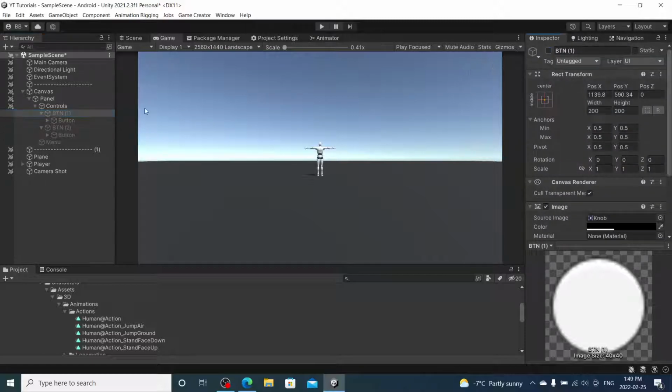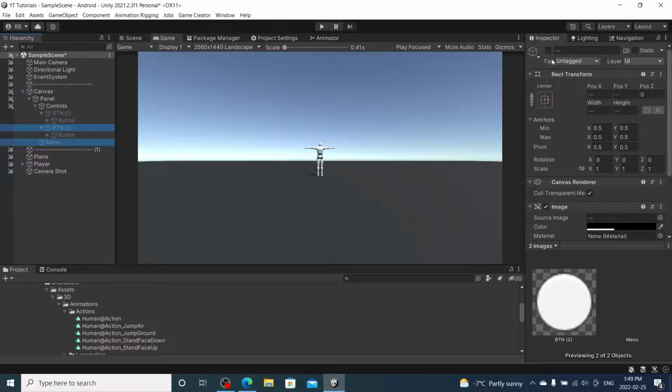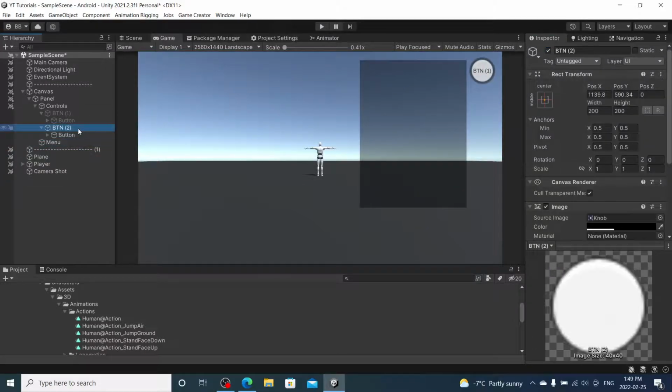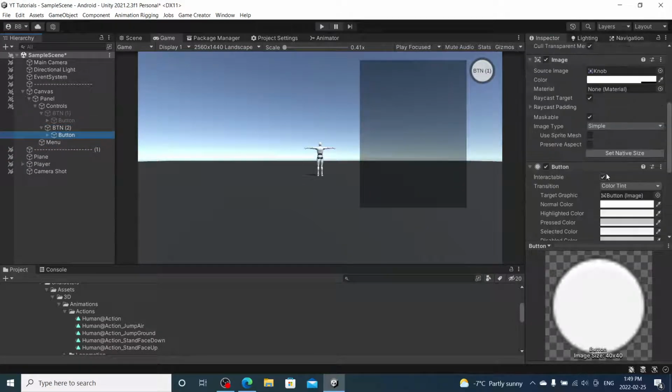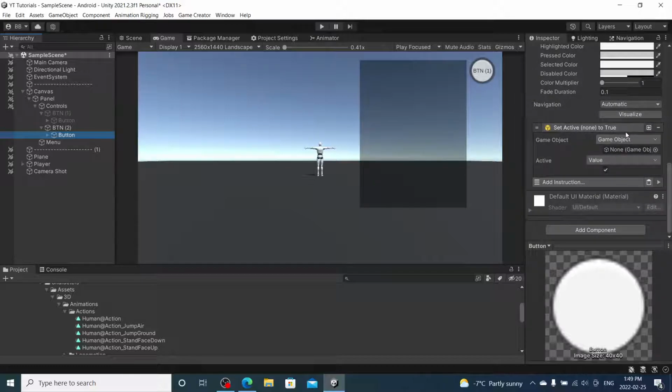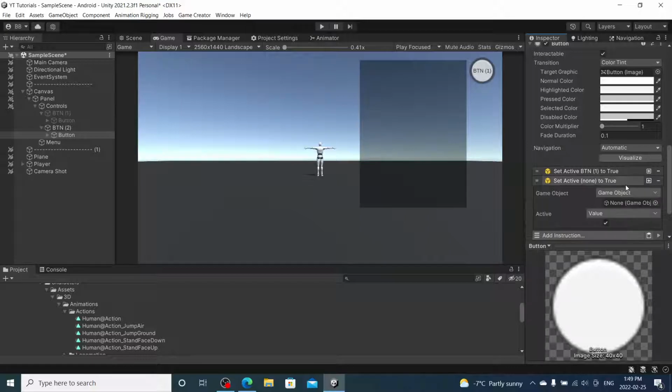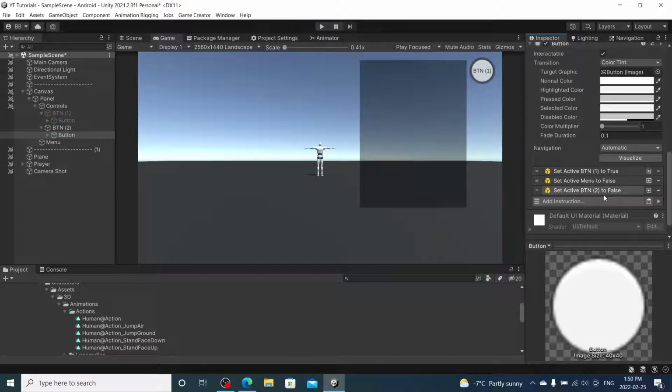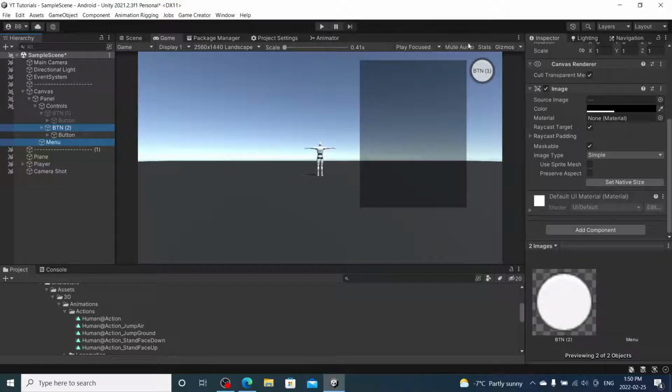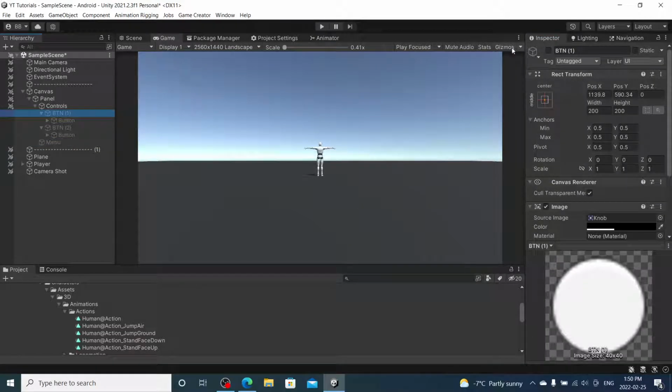Now all of a sudden that goes away and these two come up. Now that this button's up, when you press it, you're going to want to set the original button back to true. You're going to want to turn the menu off. And then you're going to want to set the button that you're working on off. Alright, let's give this a shot.